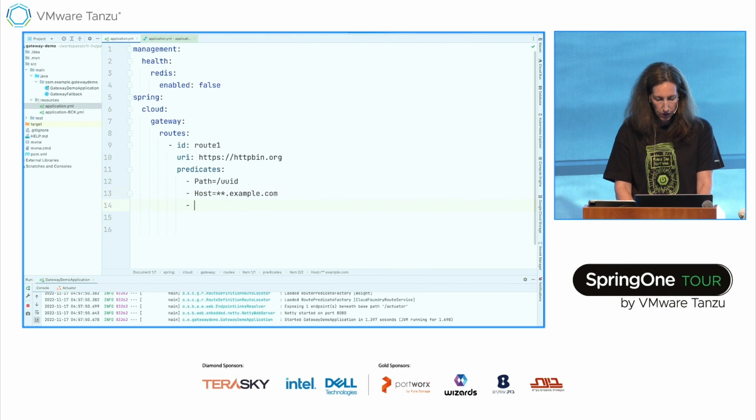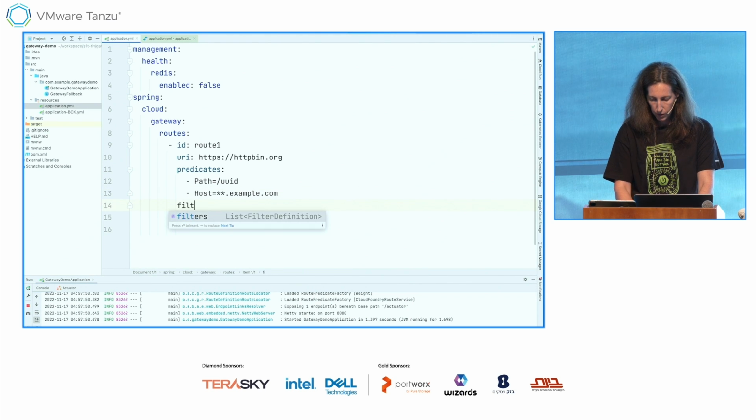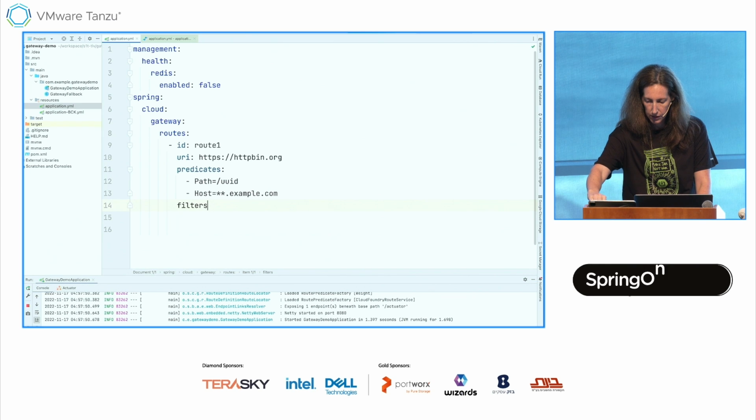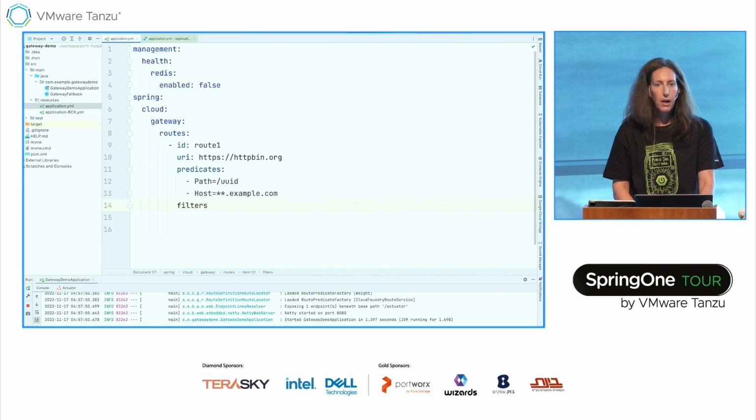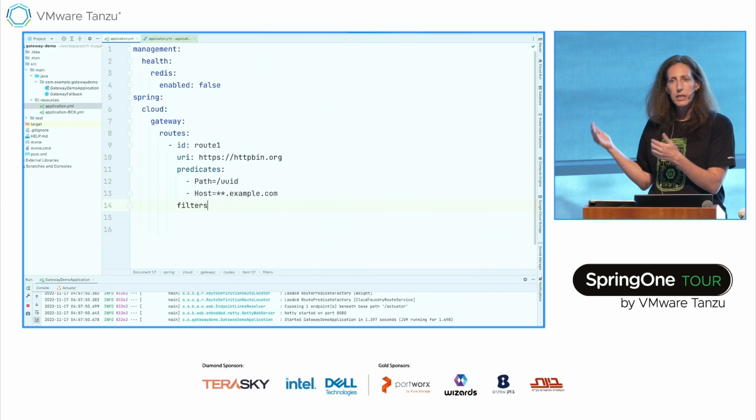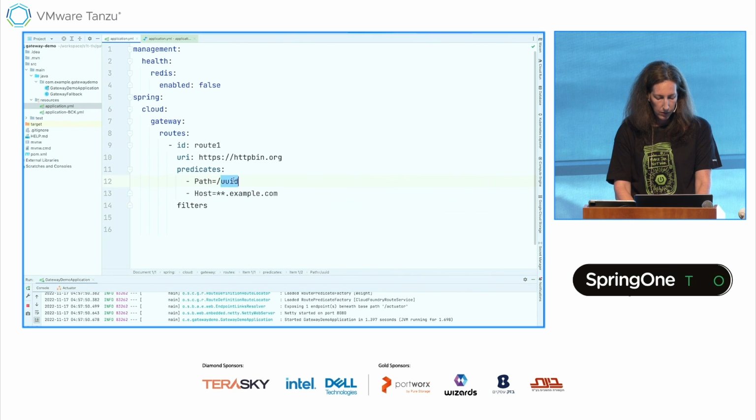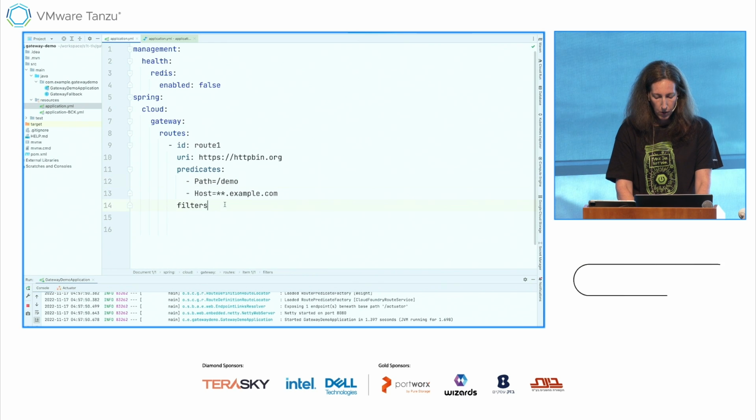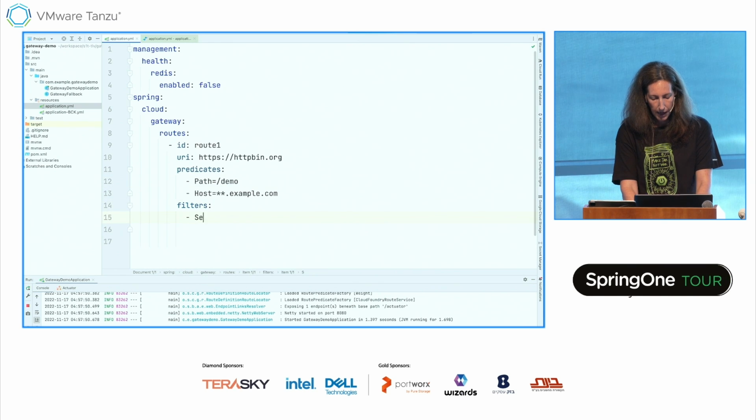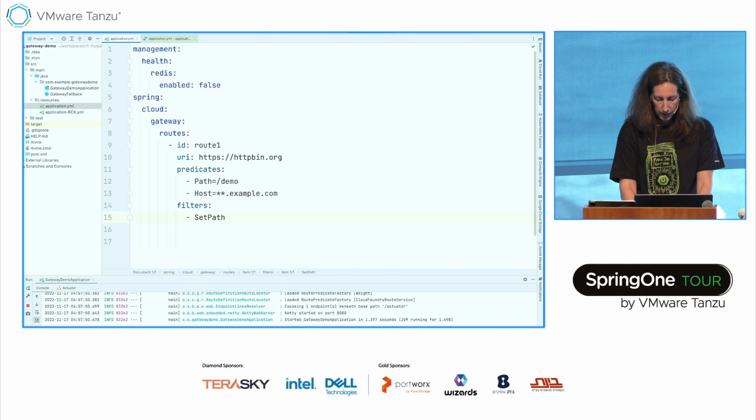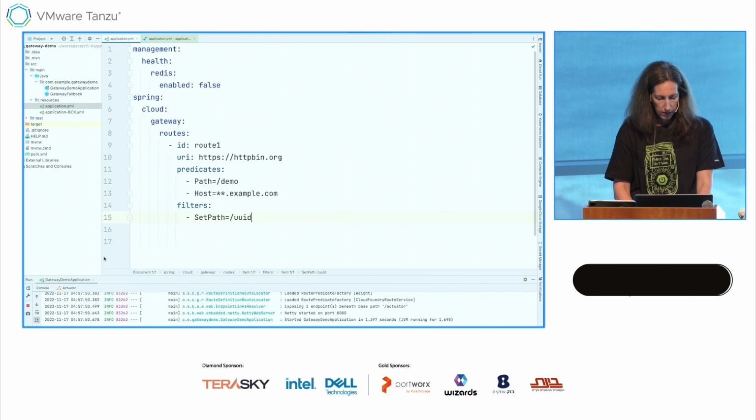Okay, so those are predicates. So let's go into filters a little bit. Now we want to make some modifications on the request. Let's say I don't want to expose to my clients the exact API. HTTP bin has their own API, but that's not the experience that I want to expose to my customers. I want this to be something like maybe demo. So then in my filters, as something comes in that matches with demo, what I want to do is set the path to something different. Here I would want to set it to UUID, right? So we can then restart that.